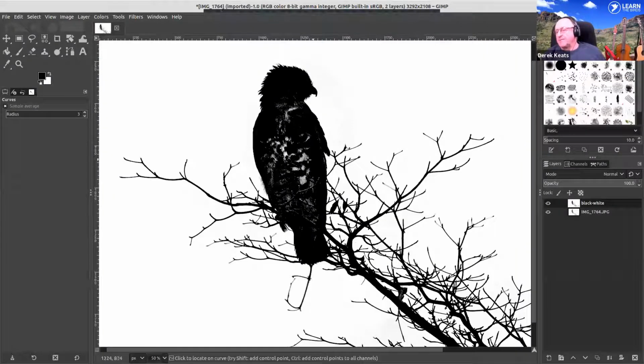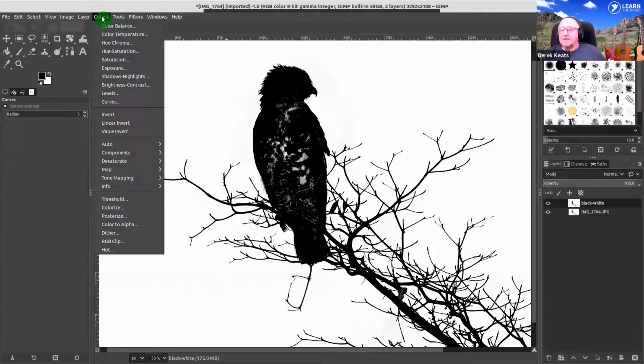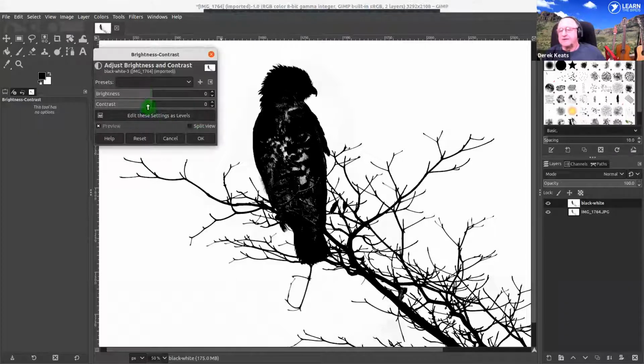Now I'm going to just bring this up a little bit, and I'm going back to colors. I'm just going to see if I go to brightness contrast, if I can get a little more contrast here, and just turn the brightness down a little bit. So most of my image is now black. Everything that needs to be black is black.